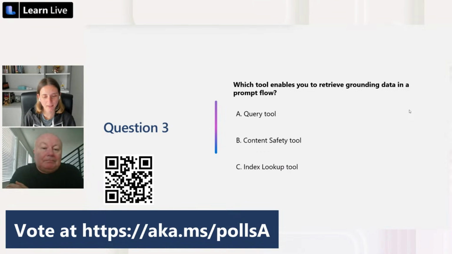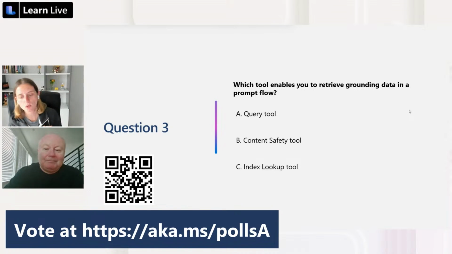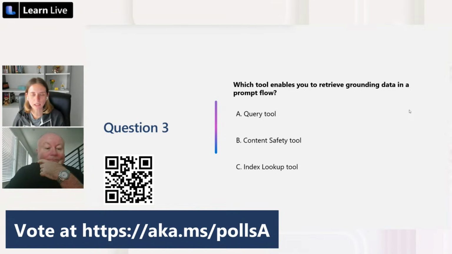aka.ms/polls-a. Vote the answer you would like to give to this question, which is also the last question of the quiz. So which tool enables you to retrieve grounding data in a prompt flow? This is specifically about prompt flow, and Graham used this tool during the demo. So we have 3 options as always. We have query tool as option A, content safety tool as option B, and then as option C we have index lookup tool. So go ahead and provide your answer.